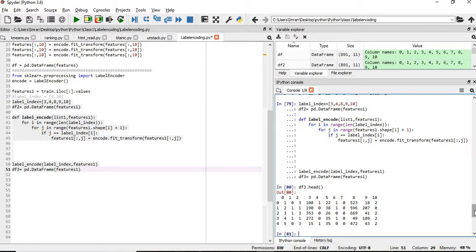I hope you understand this session, and there can be an even simpler way than this to convert. I found this way quite helpful, so I thought of sharing it with you.